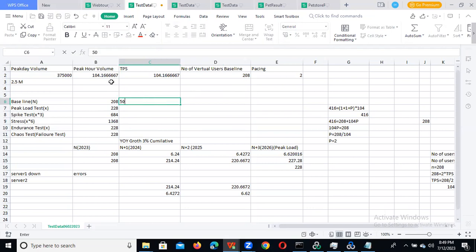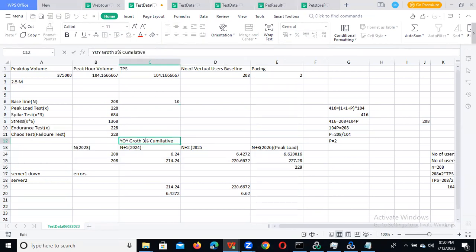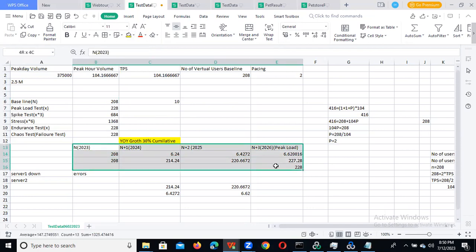I'm giving it, no need to calculate from all this TPS. If you want, you can calculate also. I'm giving the number of users for baseline as 50. Okay, not 50, we'll start with 10 users. So 10 users baseline. How much peak load, how much spike, stress, and endurance you need to calculate year on year. It's a very small load, so you can give 30 percentage year on year on this 10 users load, and you need to calculate from n plus 1, n plus 2, n plus 3.